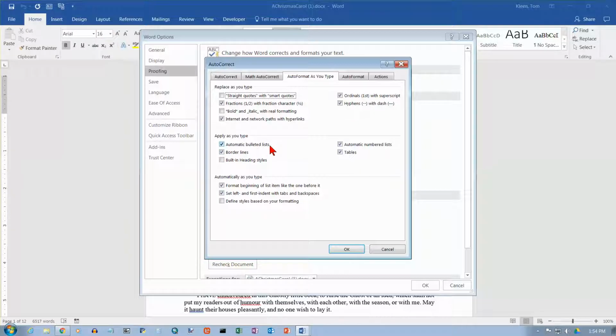Here's some options that you probably want to leave on. Automatic bulleted lists. If you type an asterisk and then a space, it will automatically replace the asterisk with a bullet, and it'll continue to do that on successive lines. Border lines. If you want to type in a border just by typing like 3 hyphens or 3 underscores, it will do a border all the way across the page. Automatic numbered list is probably something you'd want to leave on. It'll automatically do the numbers for you if you do that. And again, you just type a number and a period and then a space or a tab. And there's actually several different options for that we'll look at in another video.